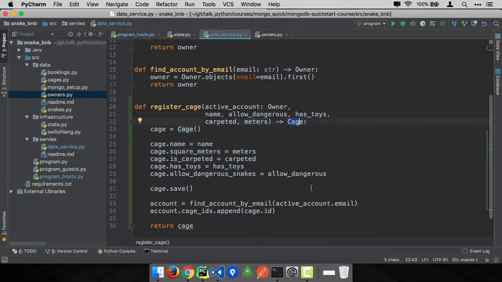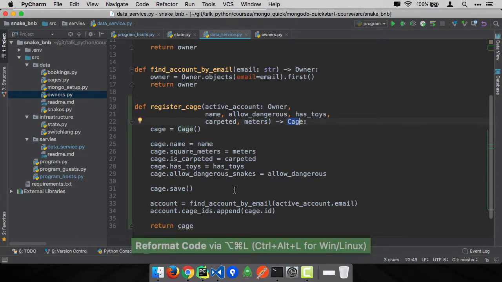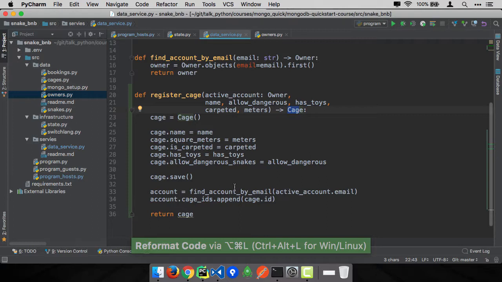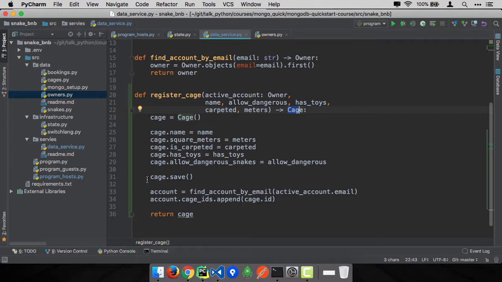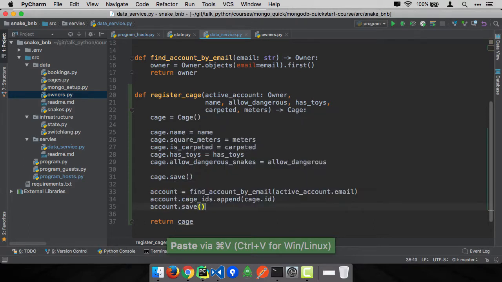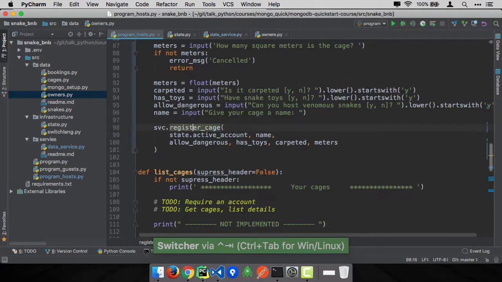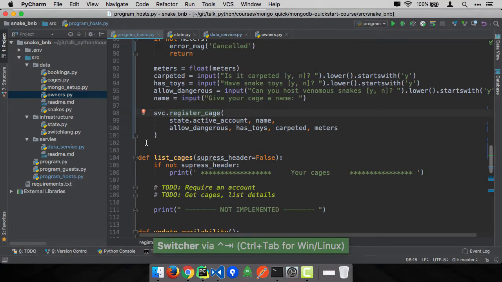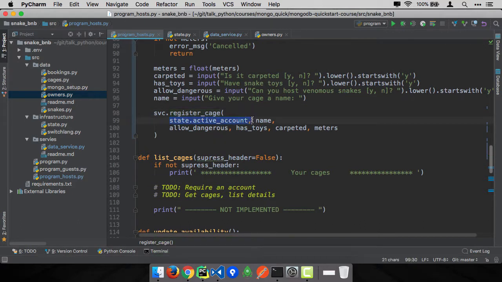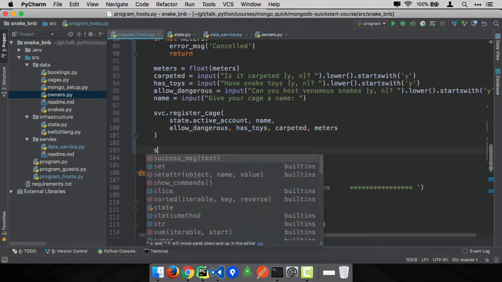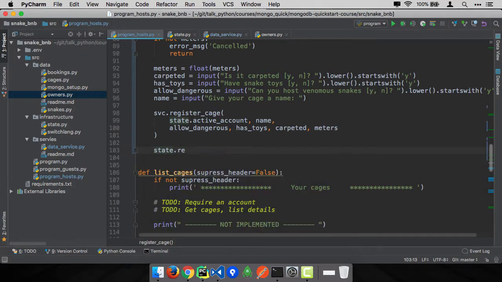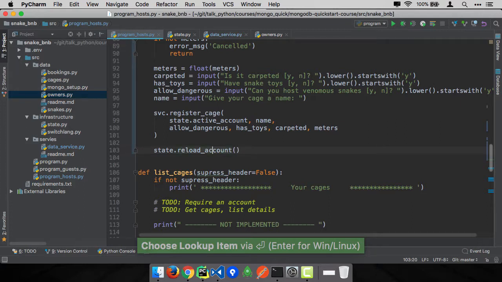So that little warning up there goes away because we are returning the cage. The other thing that we need to do is this has changed the account, but we haven't pushed those changes back to the database. All right, so our register cage seems like it's working. Let's go over here and let's do one more thing. This active account needs to have that data adjusted as well. So let's go over here to state, and has a reload account. That's not written yet. Let's do that.